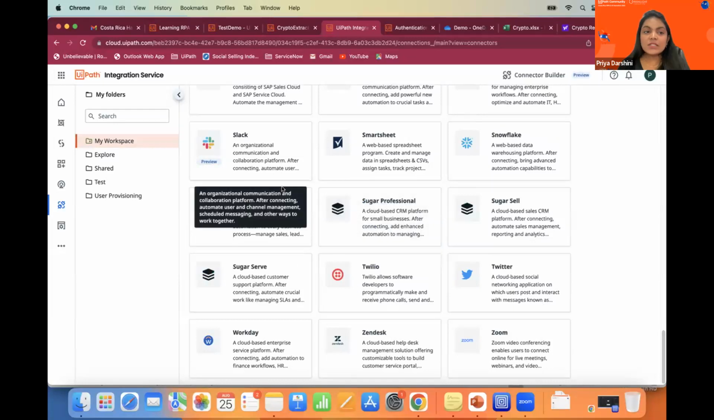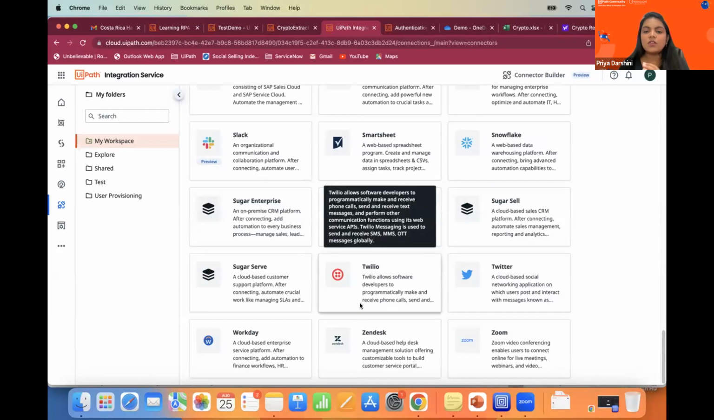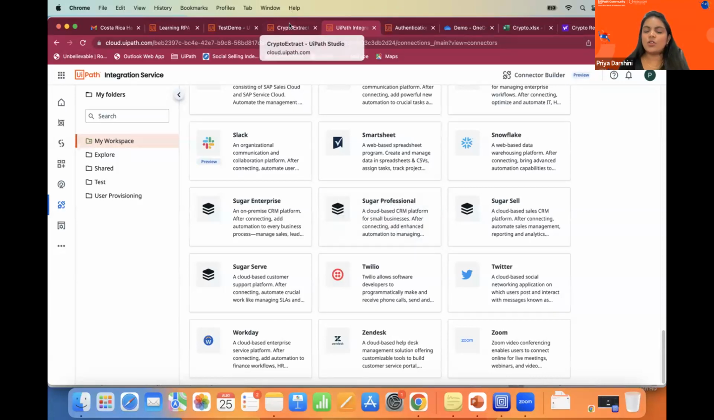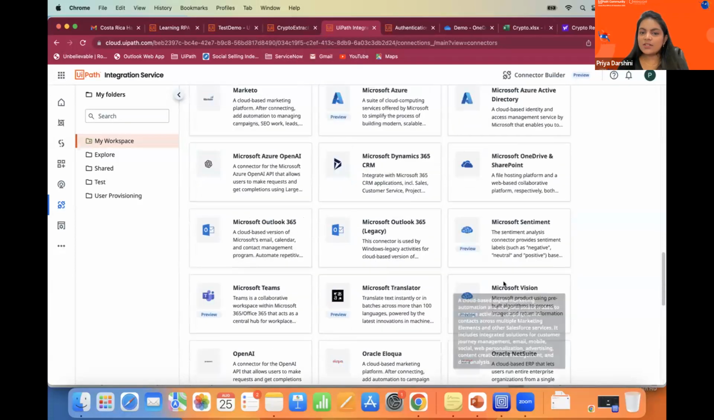So all of this integration services makes your life a lot easier. All you have to do is look around you and see what are the processes that you want to automate. Okay, any questions with the integration services?